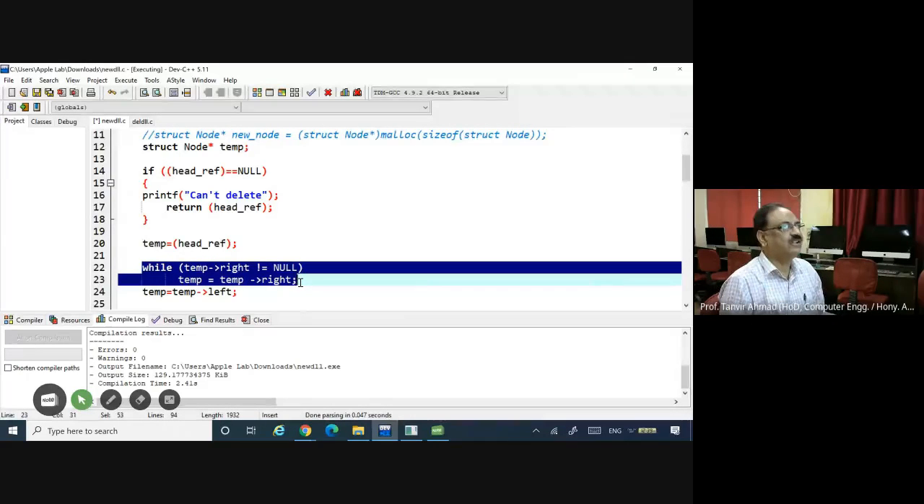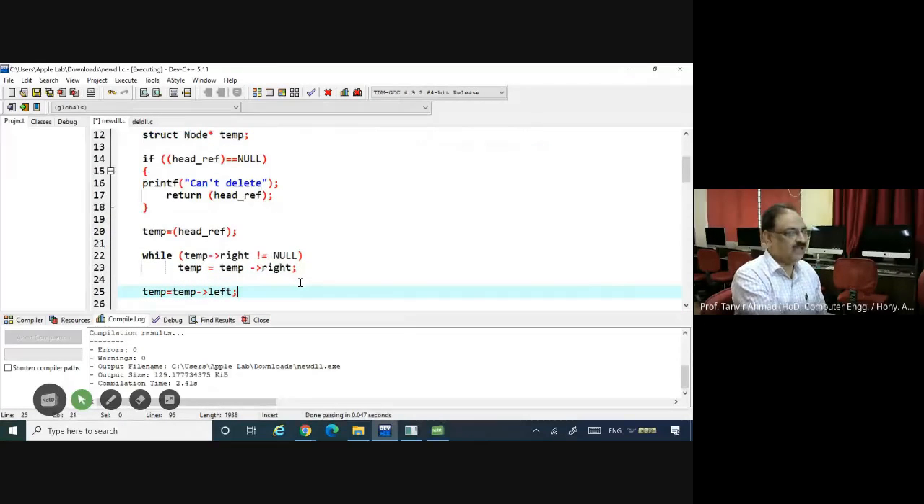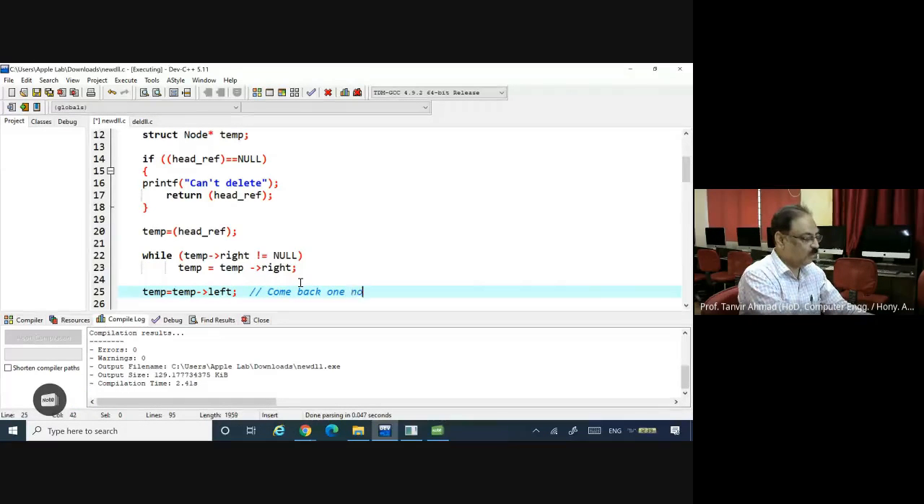Now I traverse to the end, but after that I come back once. I come back one node, because I want to read the last node from one before that. Therefore, I reach the last and then I just come one back. So the temp points to the node before the node to delete. That means it points to the second last node.